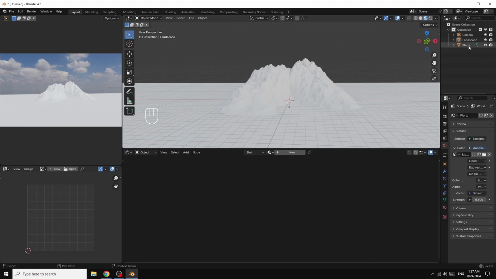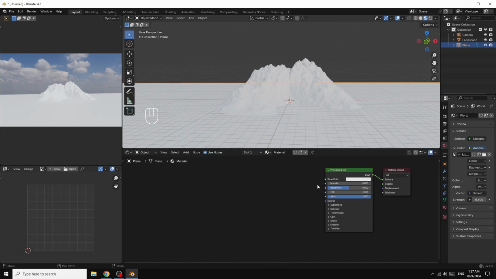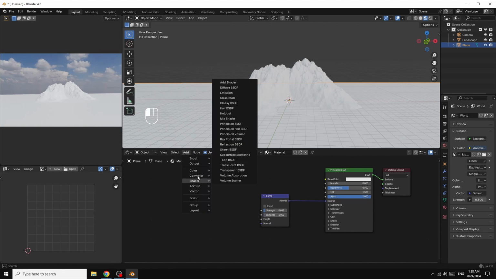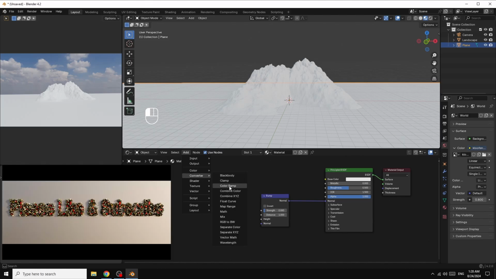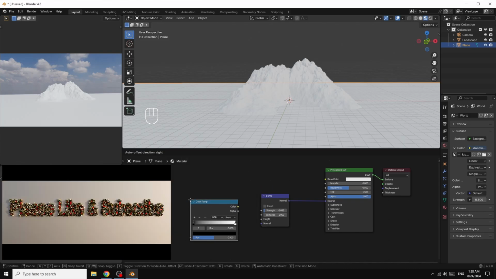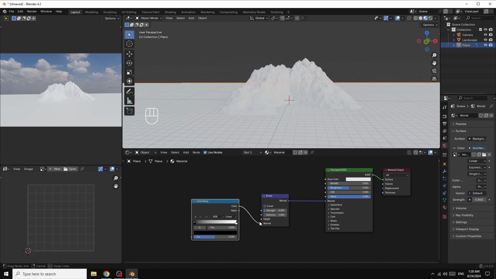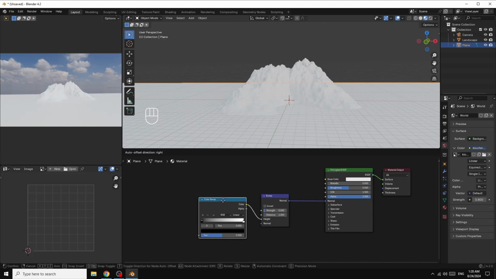So I select the plane, new. Now I go here in Add. In Vector, I select Bump. Connect Normal to the Normal. And I decrease this, maybe just like this. Go here and select Converter. Go here in Converter and select Color Ramp. Connect Color to Height, just like this.